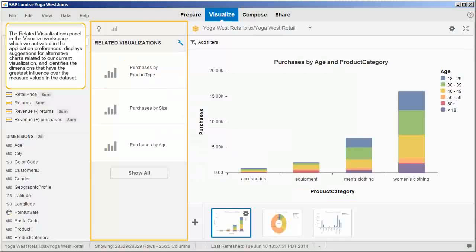The Related Visualizations panel in the Visualize workspace, which we activated in the Application Preferences, displays suggestions for alternative charts related to our current visualization, and identifies the dimensions that have the greatest influence over the measure values in the dataset.